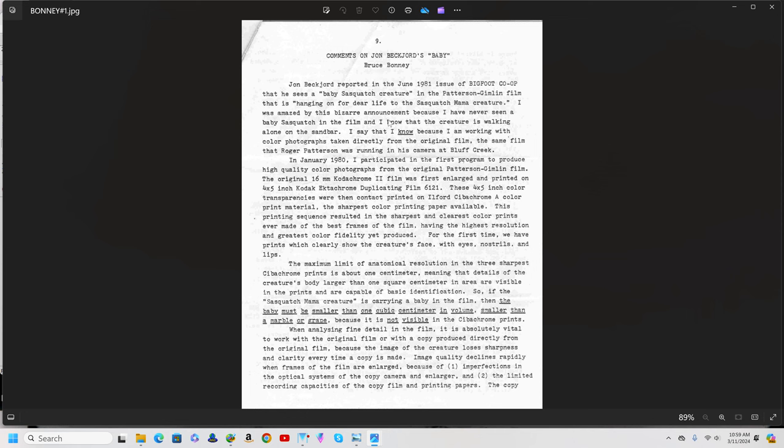John Beckjord reported in the June 1981 issue of Bigfoot Co-op that he sees a baby Sasquatch creature in the Patterson-Gimlin film that is hanging on for dear life to the Sasquatch mama creature. I was amazed by this bizarre announcement because I have never seen a baby Sasquatch in the film, and I know that the creature is walking alone on a sandbar. I say that I know because I am working with the color photographs taken directly from the original film, the same film that Roger Patterson was running in his camera at Bluff Creek.